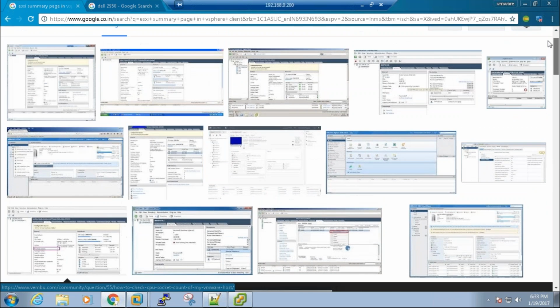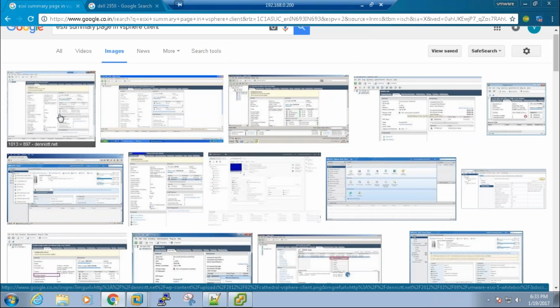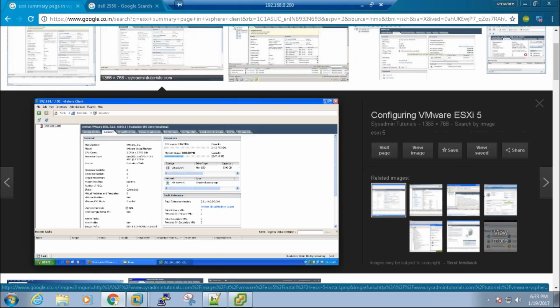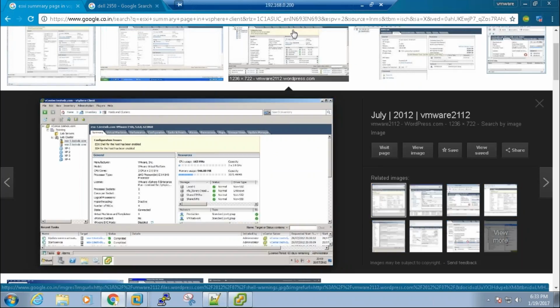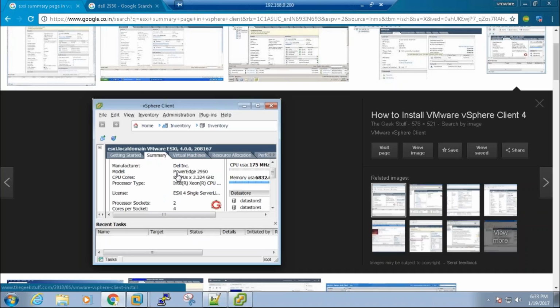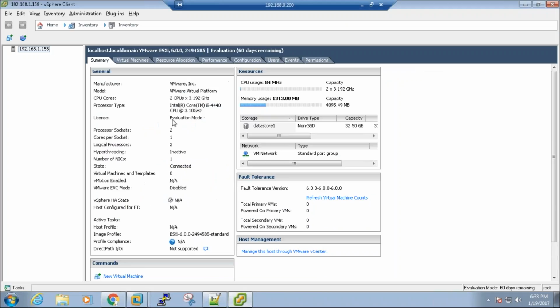Well, I'm not able to find one more example to show you. Okay, otherwise this is how it looks like, but the VMware version is ESXi 4.0 here. It's quite an old one, very old one. So the one that we are working on currently is, you can see here, ESXi 6.0, and you can see the evaluation remaining is 60 days.